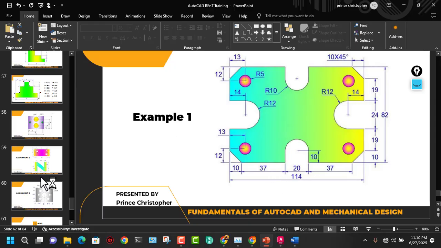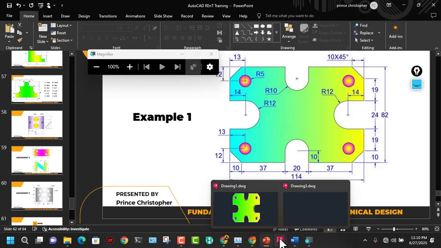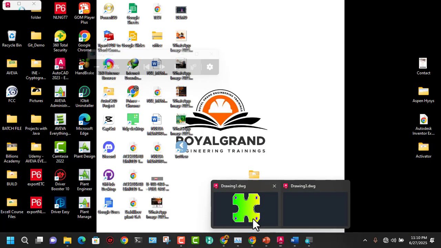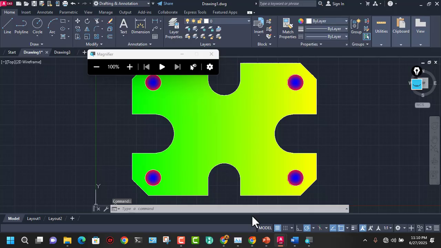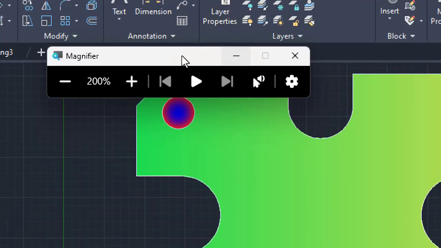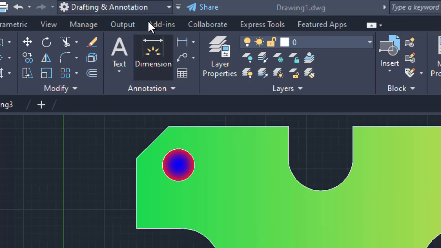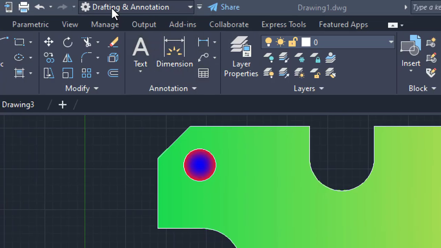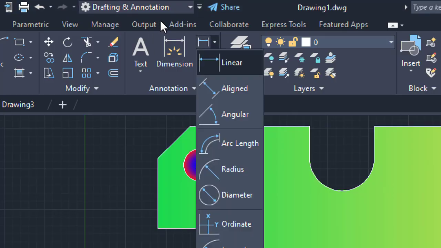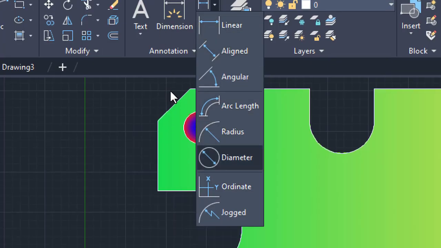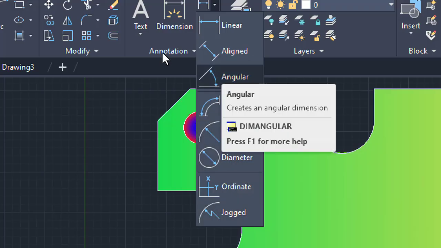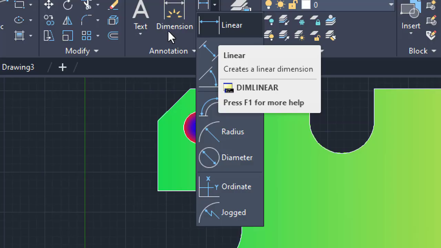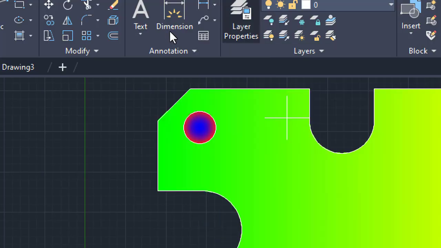So let's move to AutoCAD. In order for us to be able to dimension, this is where we have our dimension tools. You come here, click on this little drop down icon. We have other tools here, so dimension. The first thing we're going to do is to use the linear tool. Click on it.